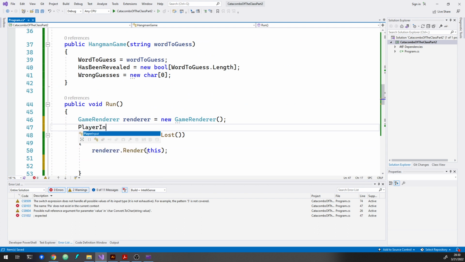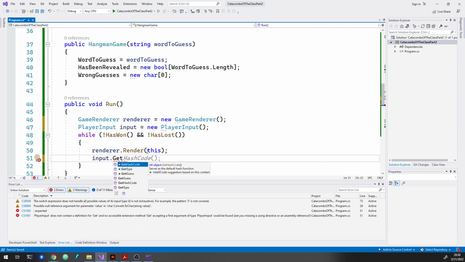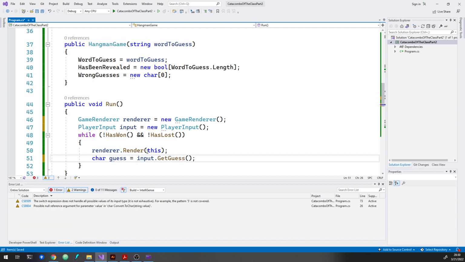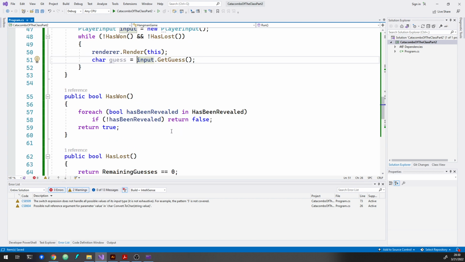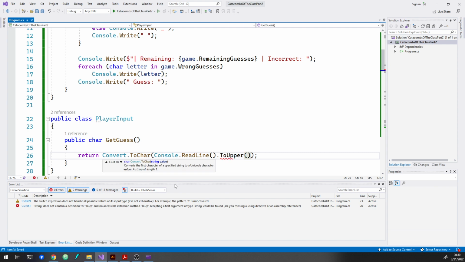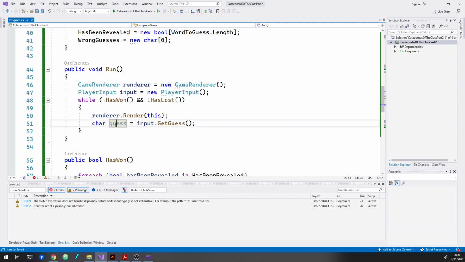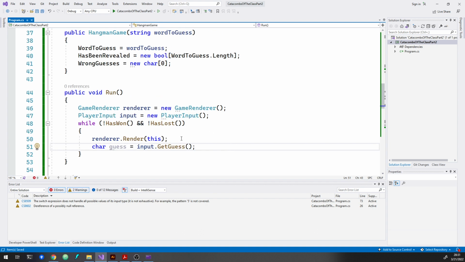So similar thing here. We just say player input equals new player input. And then down here we can say input.GetGuess. And actually no. Okay. So whose job should it be to make sure this is an uppercase letter? I think you could make an argument that maybe it should be this guy. So actually, if we just do this right here, ToUpper, that should be enough to ensure we've got an uppercase letter. So at this point, we should know this should be an uppercase letter.